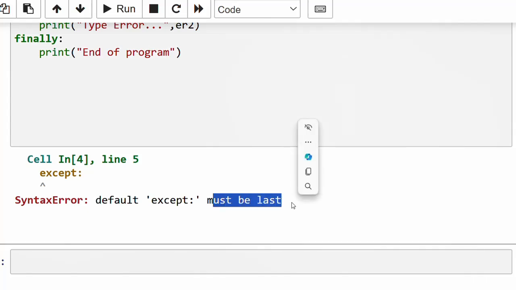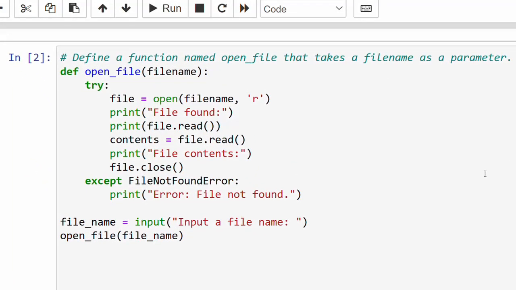So you have to remember the sequence of this one. The sequence of the specific errors doesn't matter, but if you define the except statement, that must be the last statement in the try block. Next one, we check the file handling error.